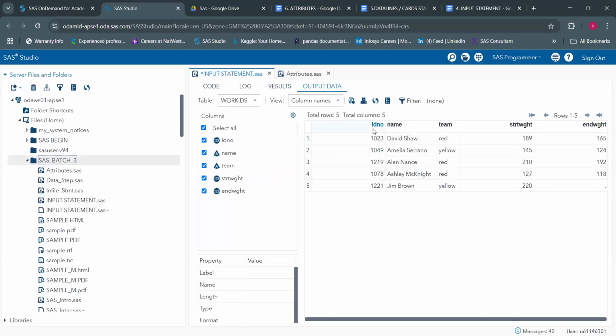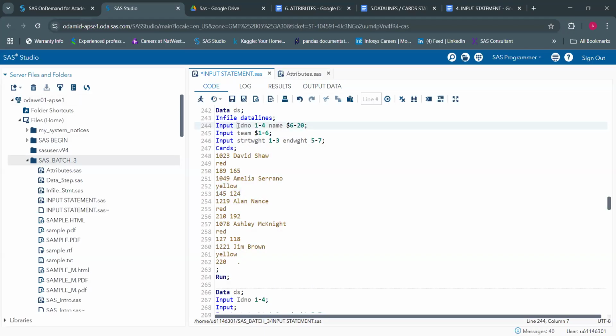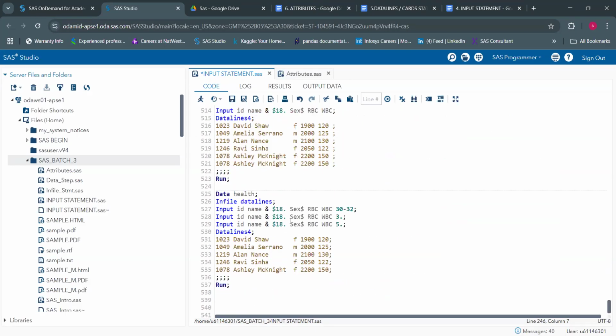Because we have different column names. If we have different column names, there is no overlap. Here, why is there overlapping? That's because we have the same column names for multiple different data.